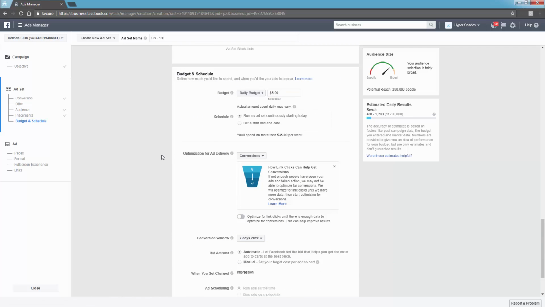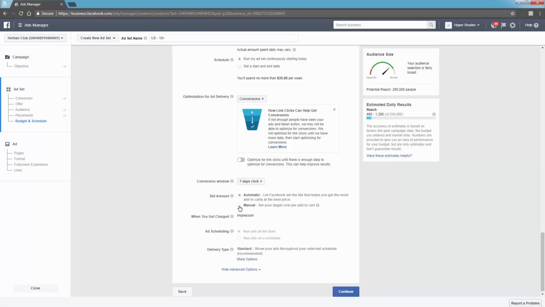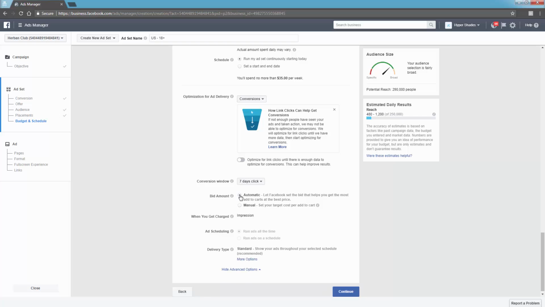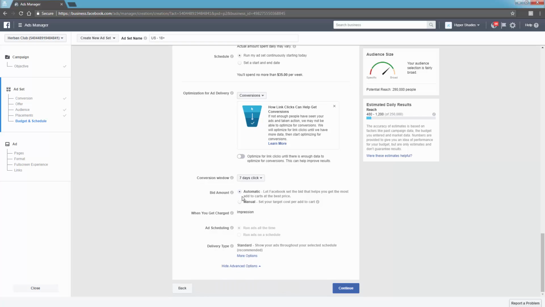Okay, we're running our ads for $5 a day for 5 days. Everything else under the budget you can leave as is, right? Just to show you, this is where you would be doing manual bidding. Right, we're not going to do manual bidding right now. Obviously, we would never test a product with manual bidding, simply used for scaling. Okay, so we're going to go on to the next part.